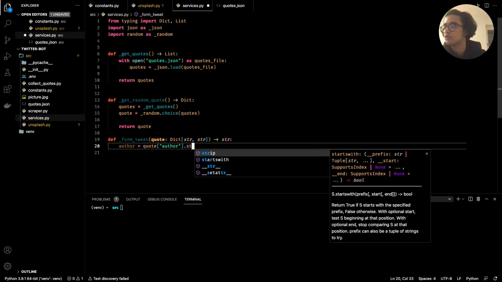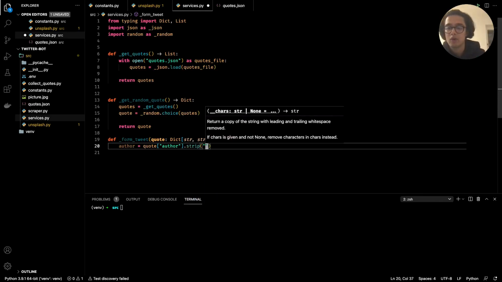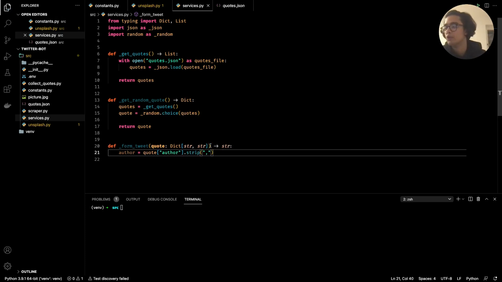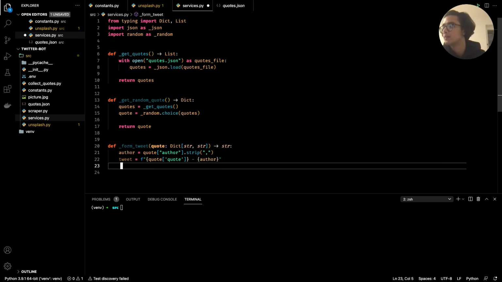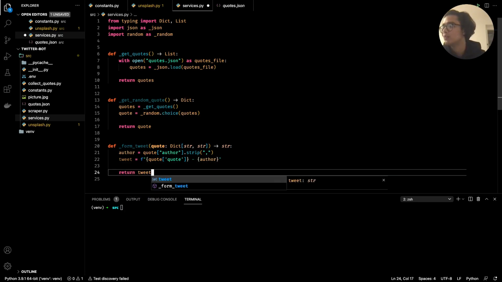So we can just strip the end comma, like so. And that will just remove any comma at the end of the author's name. And then we can create our tweet, which we can create as a string and format it. So this will be the quote, and then the quote itself, sorry, not double quotes, singular quote, and then with that dash, and then throw in the author, like so. And then finally just return that tweet.